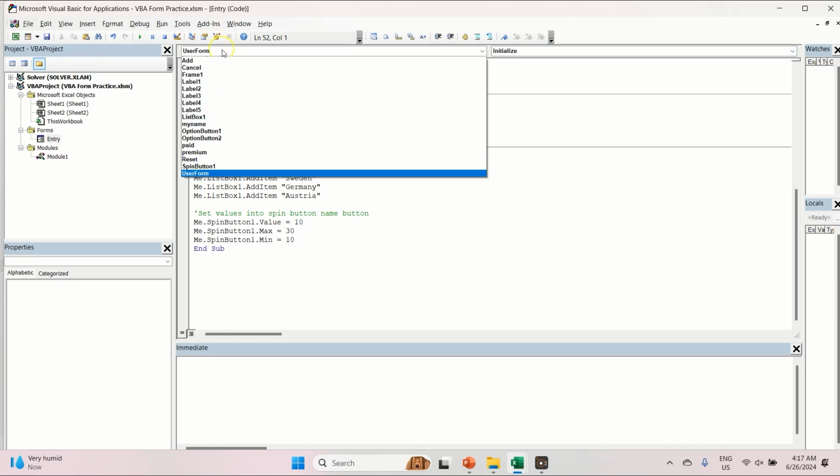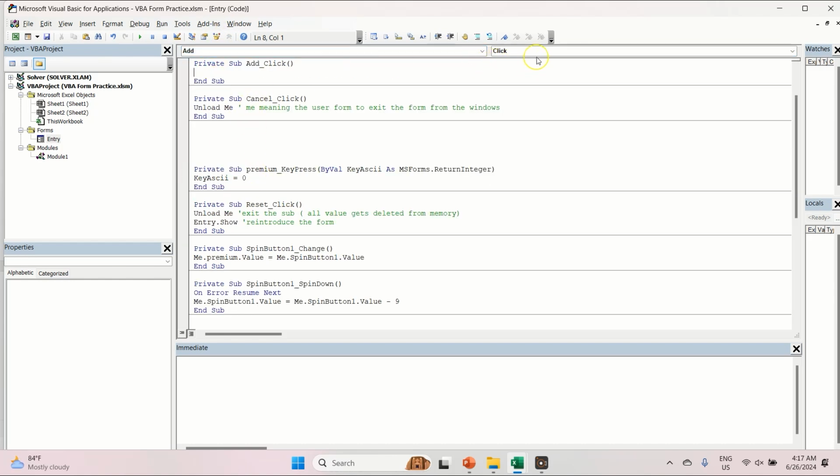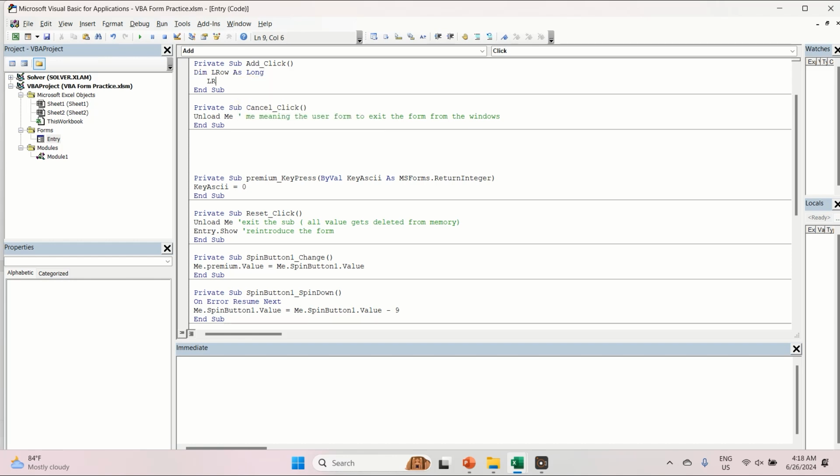So now I can finally go to the add button, right? I'm going to Dim LRow first. Prior to performing the validation, it's better for us to know where we're going to populate these fields into the worksheet. So I'm just going to say Dim LRow As Long. And I'm going to say LRow equals Sheet2, because that's the sheet of the user form. And then Range A and Rows.Count, End(xlUp).Row.